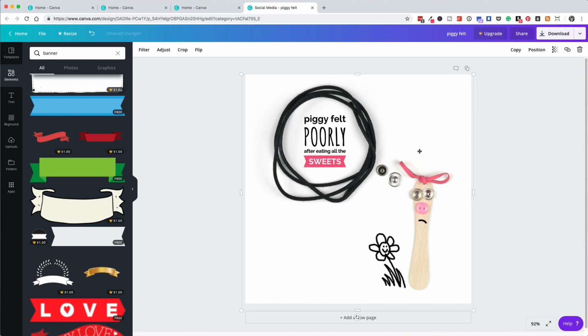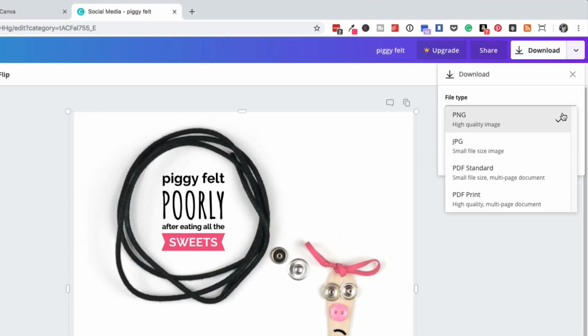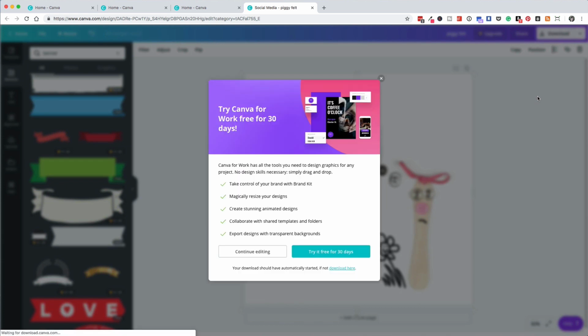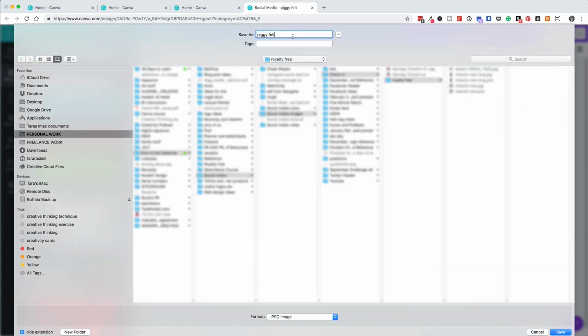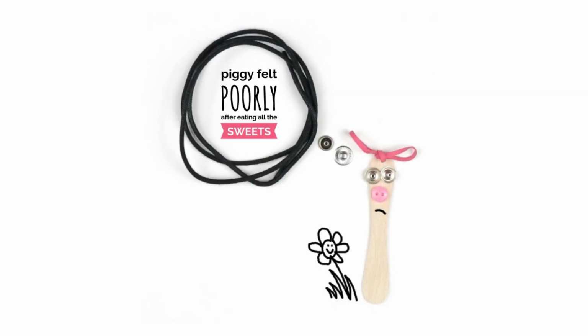So you can tweak it a bit more, and then all we need to do is save it. Actually, it auto saved, so that's fine. And then we just want to download that as an image. So go to download, and you can choose the file type you want. Let's go for a JPEG and download. And it just takes a few minutes to think about it. And then I'm going to name it Piggy with new text, and save it into that same folder and save. And that's it, you've got your little picture with text on.